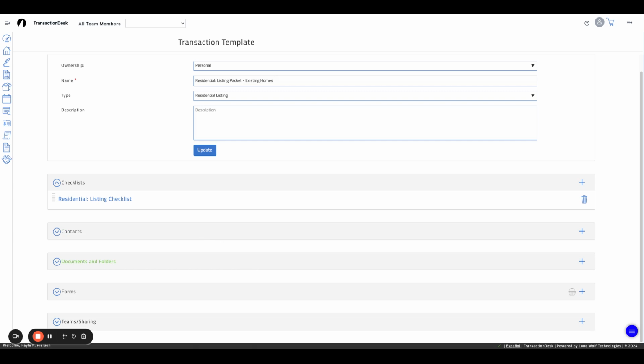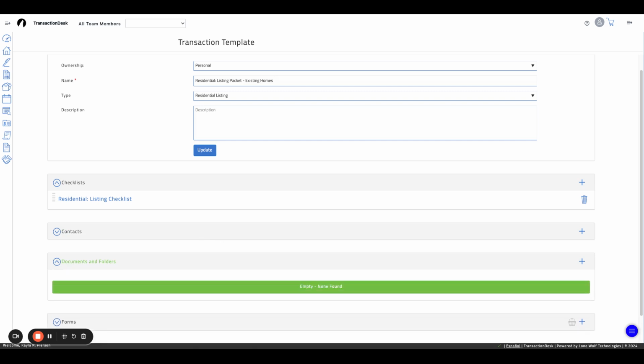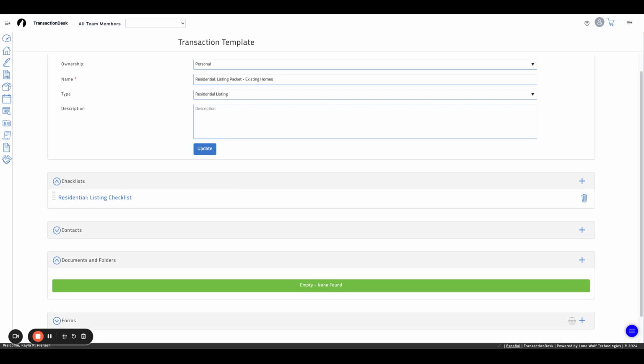Below, you will have documents and folders. When you click on this, you'll be able to see the folder is empty. Documents and folders are for documents that might be in-house, like an affiliated business disclosure or similar. Anything that your brokerage may have that needs to be signed by the consumer that would not otherwise be considered a form in Transaction Desk. Your office may already have these uploaded into the system if they have paid for the service with Transaction Desk.